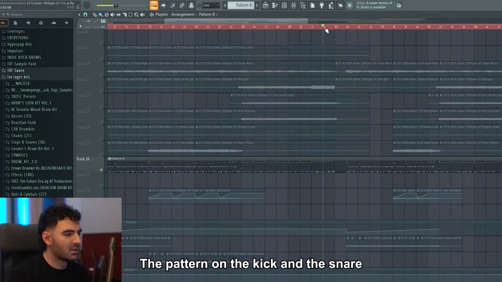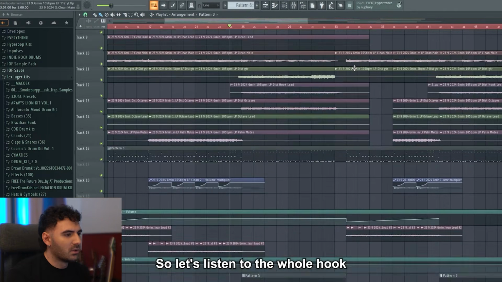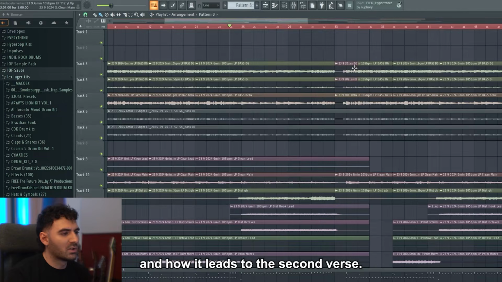The pattern on the kick and the snare is pretty much the same as the verse. The only thing that changes is that now we have the crash hitting, and at the end it's following the chugs on the rhythm guitar. So let's listen to the whole hook and how it leads to the second verse.